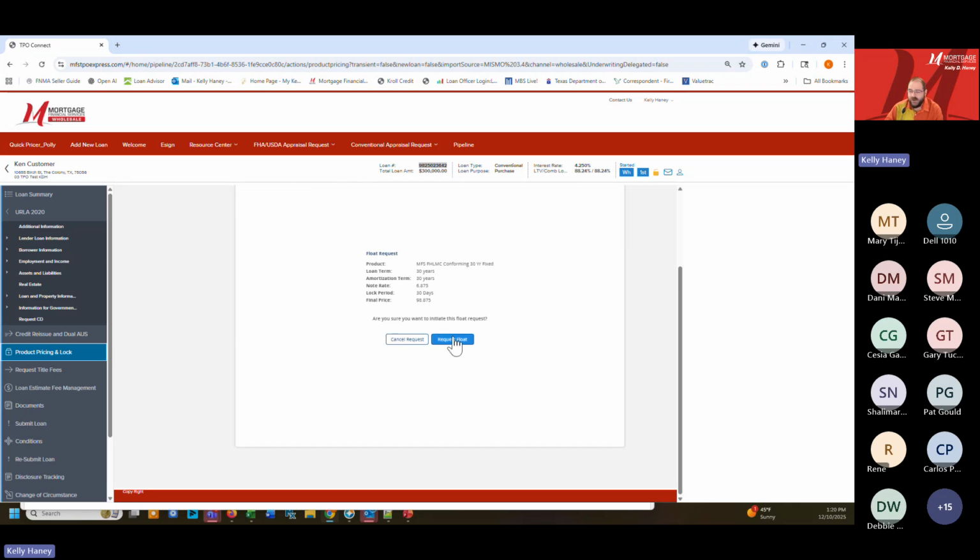So that way it pushes back the product to our system. It will update everything based off of your float. And it just lets you know that you have floated it. And from here, the only difference is to request it. You just request the lock. I do want to point out, for the lock to completely process, we do need you to jump out of the file where our lock desk can accept and process your lock.